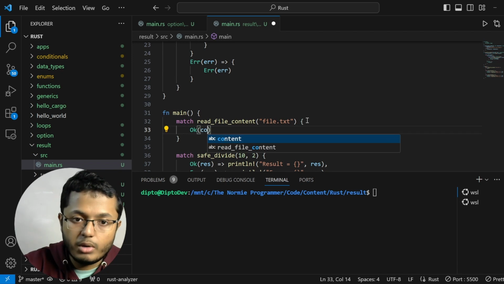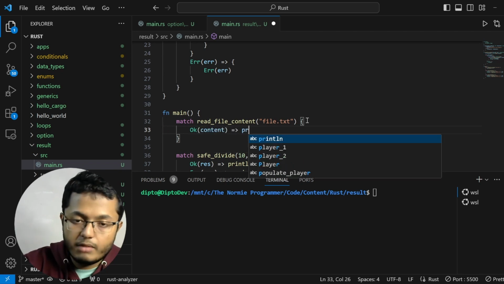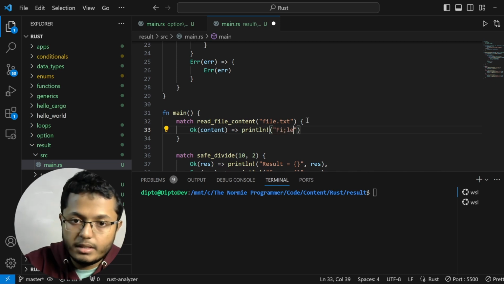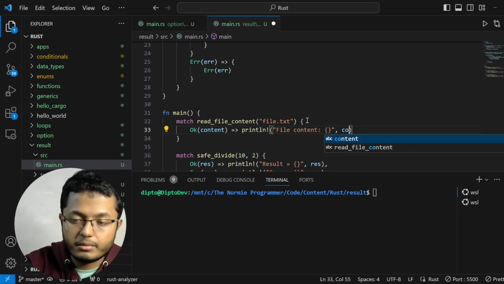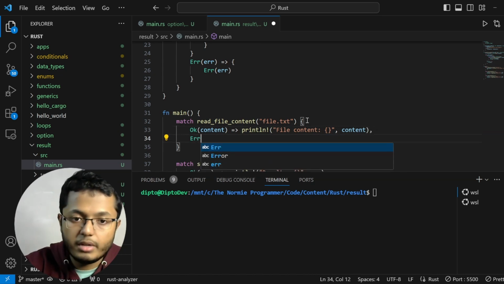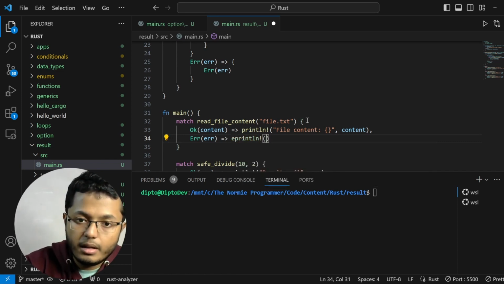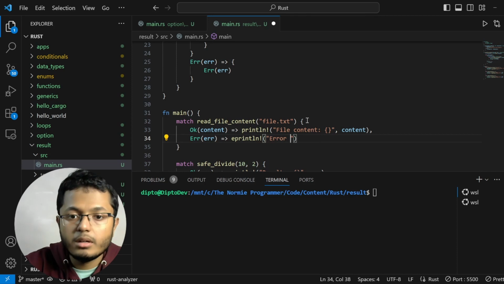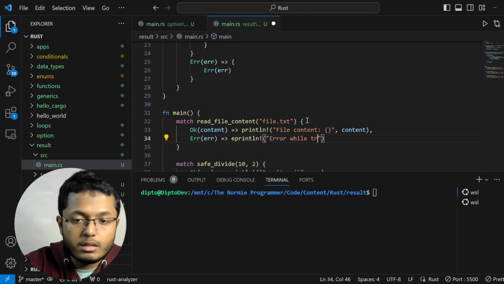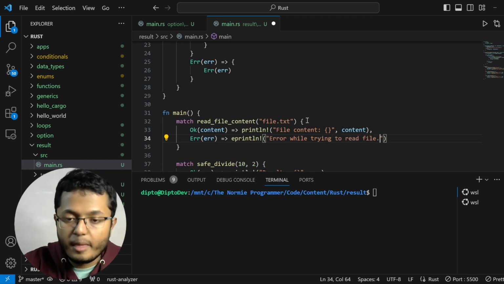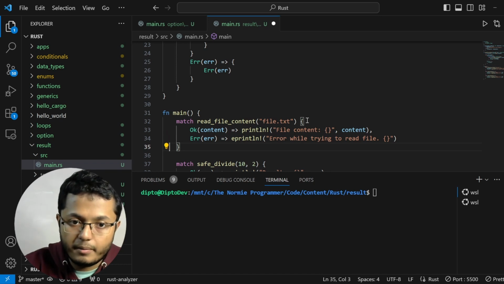And inside we have our Ok content. And let's say I will simply do a println, and let's simply output the file content. So file content, and let's write our content here. And next we have Err, and let's do one println, and let's simply output our error. So error while trying to read file, because we don't know which kind of error we are getting, but we will be getting the details here because we have a variable. And let's see what we get.